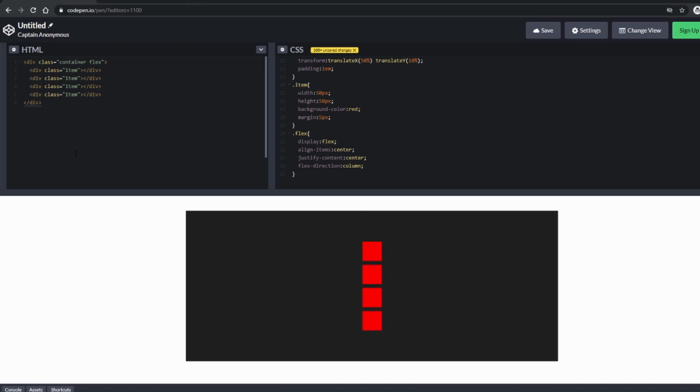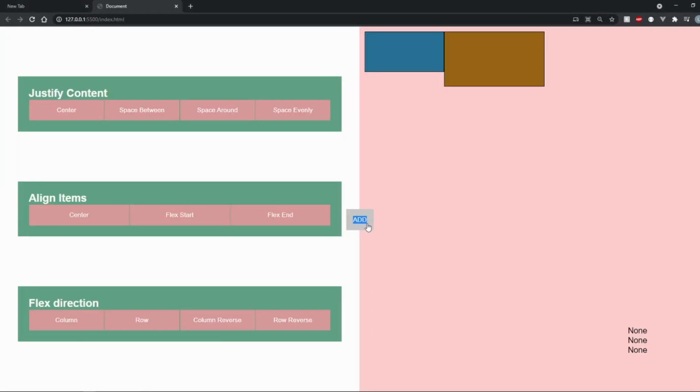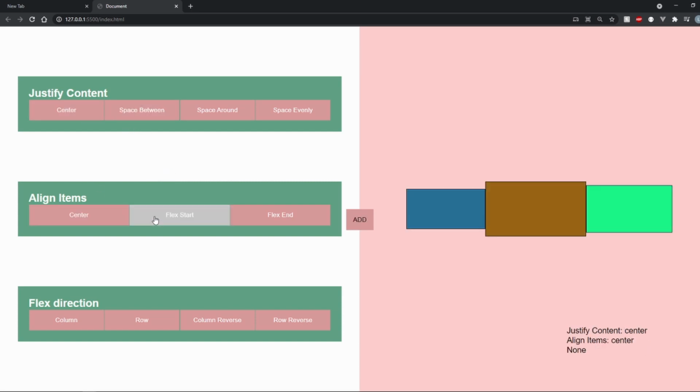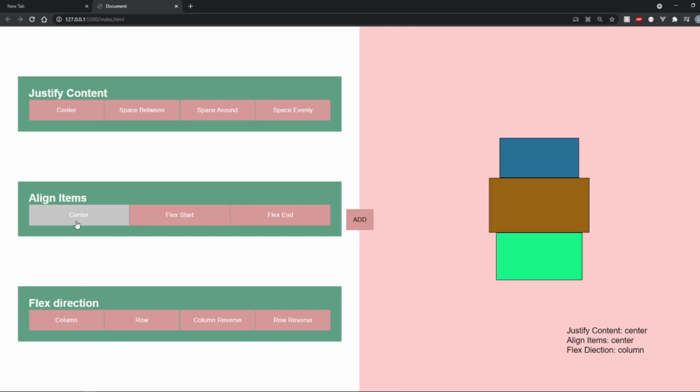These are some of the basic properties that you can play around with when it comes to a Flexbox. And since we have now learned how to align things inside a Flexbox, let's get along with the project. This is what our final output is going to look like. There will be a way to add randomly sized and colored items into our Flex container. And there will be 3 options: justify content, align items, and flex direction.